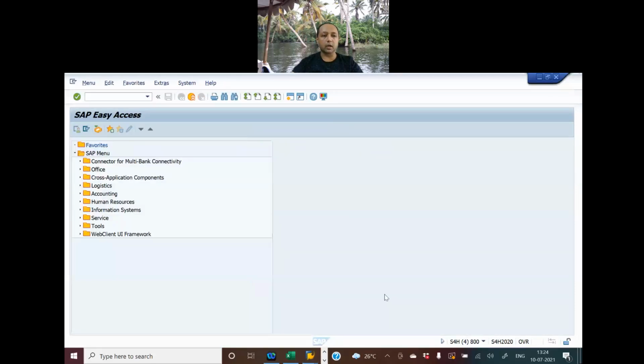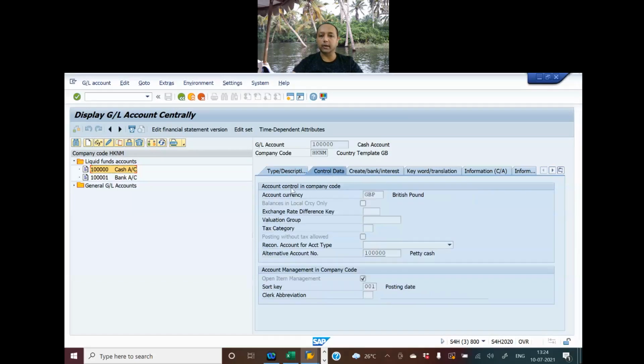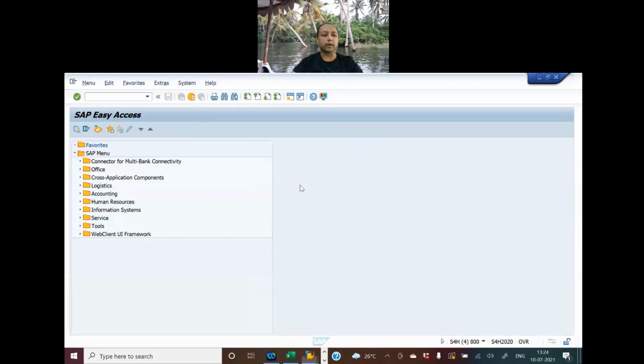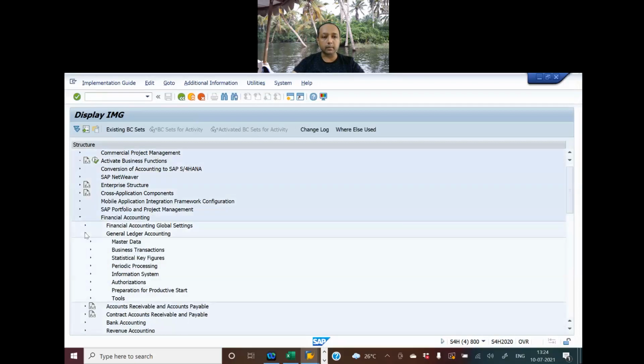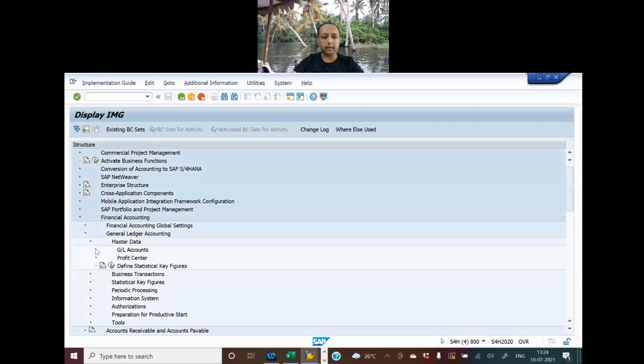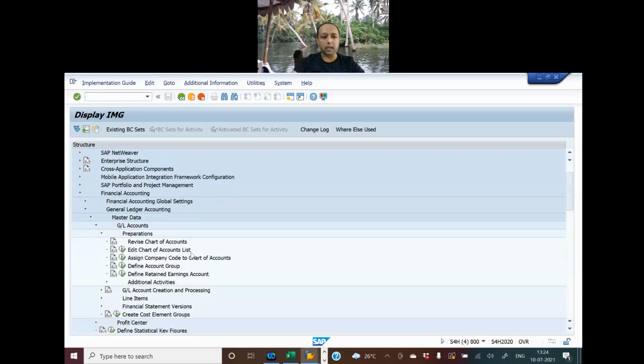So just to show you how it is, once you define it while defining the chart of accounts, this is always a mandatory or required field, whereas you can go and make the other one optional or required. That change you can make here. For example, if I go to SPRO and then SAP Reference IMG, Financial Accounting, and then General Ledger Accounting, Master Data, GL Accounts, Preparation. And now you see this, Edit Chart of Accounts.